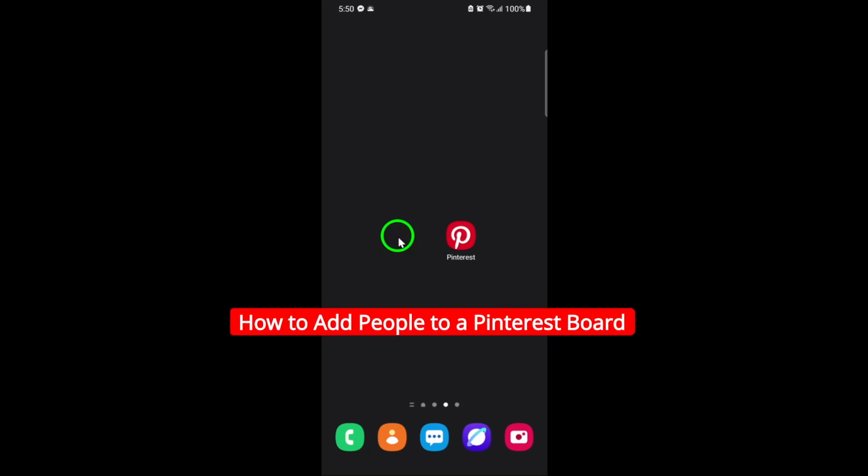Welcome. Today, we're going to walk through the simple steps to add people to a Pinterest board so you can collaborate and share ideas with friends, family, or colleagues. Whether you're planning a party, decorating a home, or just want to share inspiration, inviting others to contribute makes the process more fun and interactive.